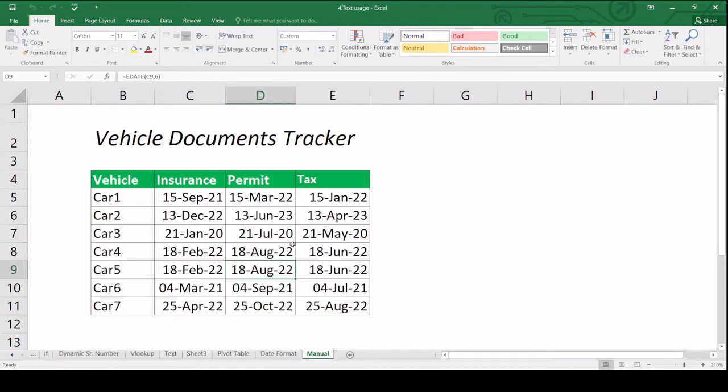Today we are going to see how to conditionally format the documentation of our Excel sheet with color coding. It's very simple and there are not many formulas. You can learn easily and apply it in your day-to-day activities. For example, we are going to see a vehicle documents tracker.